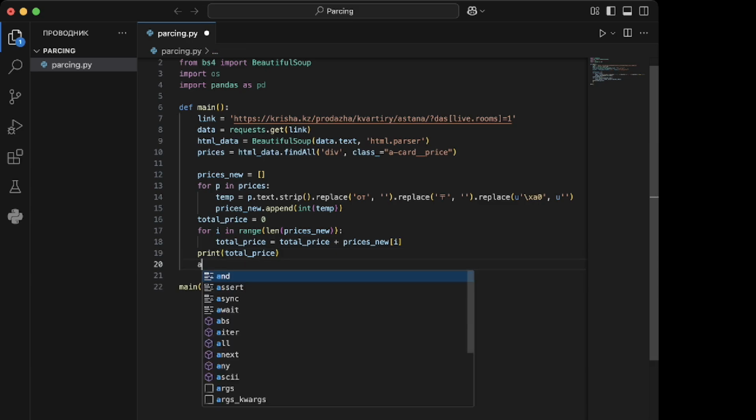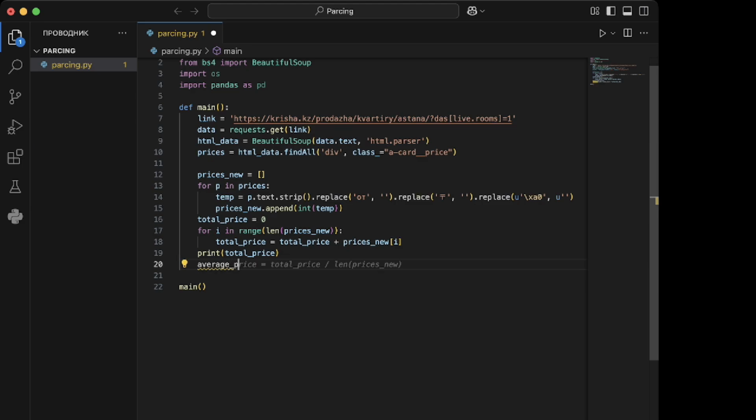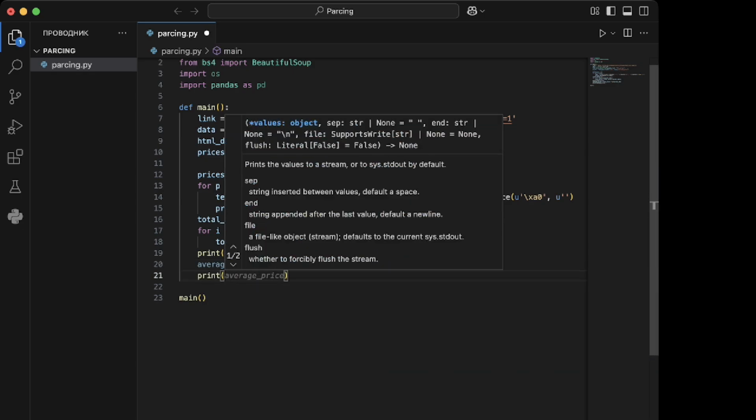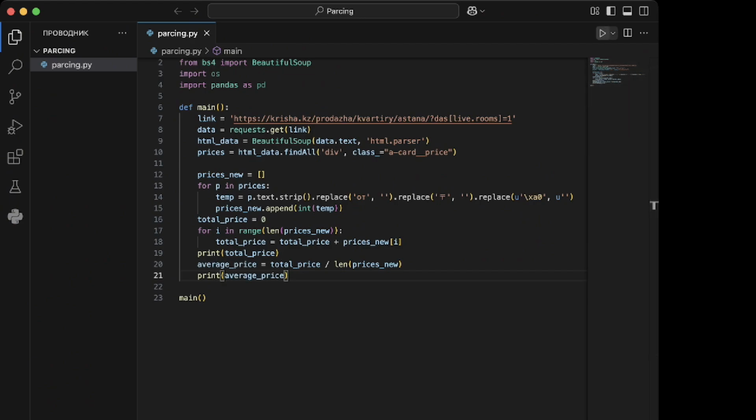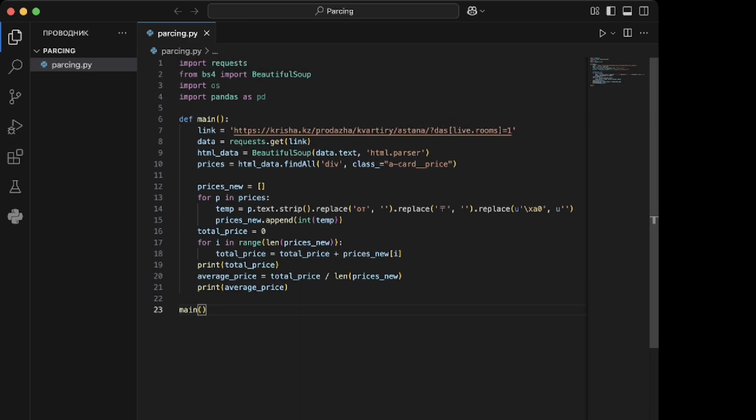Now we need to find an average. In order to do it, we create a variable: average_price will be total_price divided by len(prices_new). Now let's see. Oh, forgot about print average_price. Oh yeah, here we can see an average price, and it is equal to 22,450,643 tenge with some change. Yeah, and for now that's it.